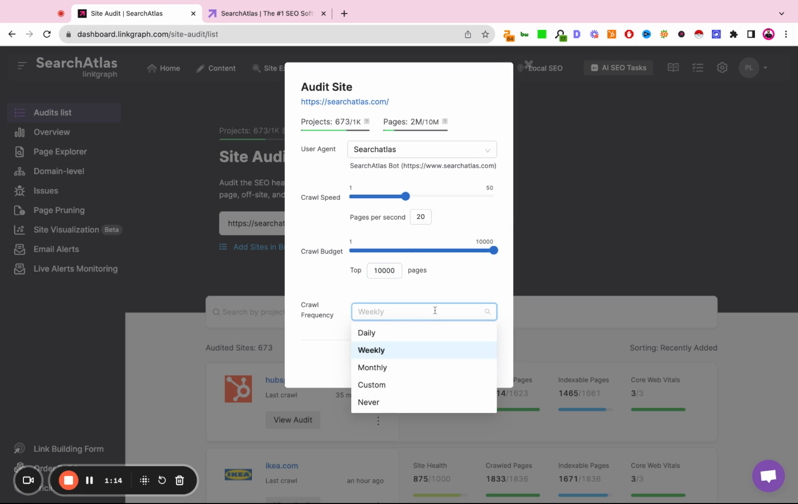And then you're going to select a crawl frequency. So if this is your site or a site that you're actively working on, we would recommend doing daily, weekly, or at the very least monthly crawls. You can also set a custom cadence.